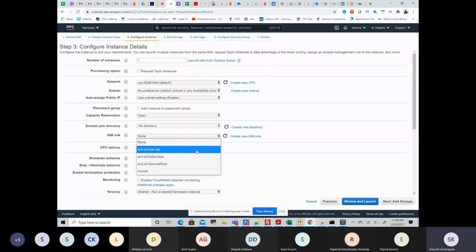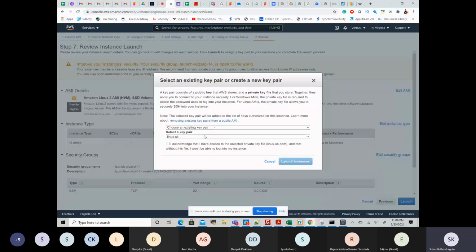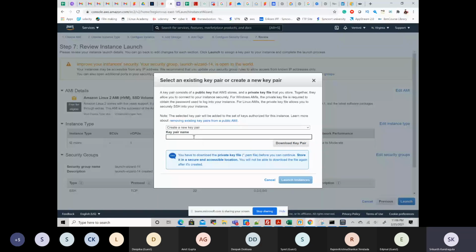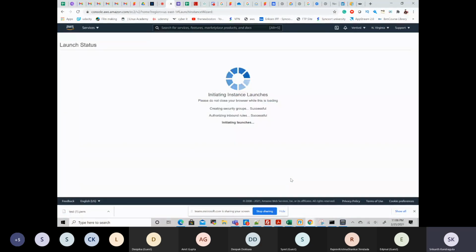Just now, which role did we create? EC2 S3 full access, right? This is what we have created just now, right? I put that there, and next review, launch. And I'll create a new key pair. I'll say test load, right? Launch instances.